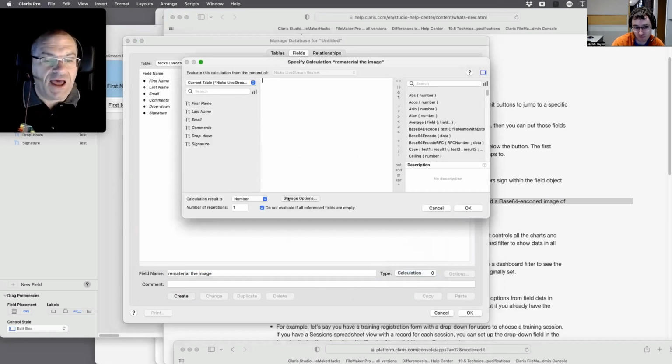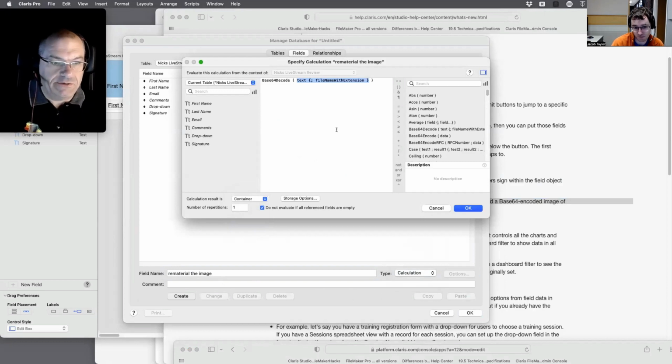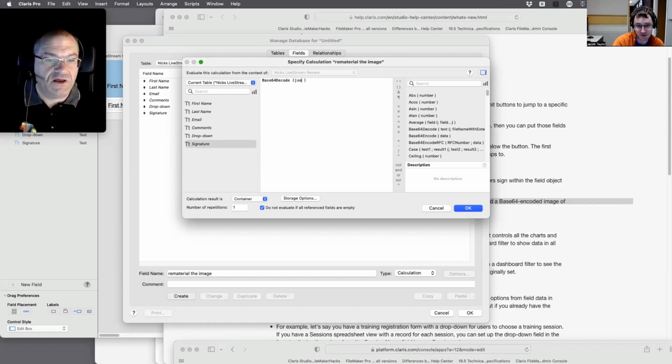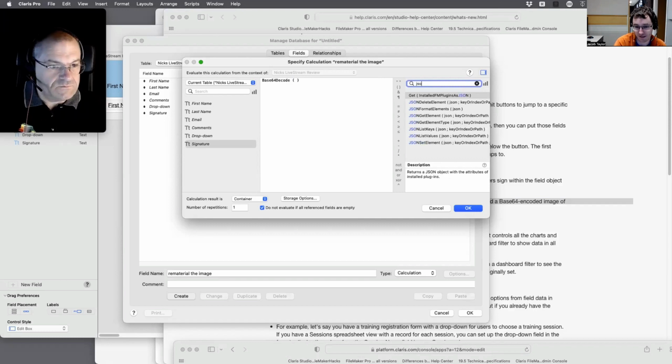Create. It'll have to be a container, and it needs to be base 64 decode, and then JSON get element, and then what all this JSON? You want me to? You're going to walk me through this? You know how to do this? Sure. JSON get element. Yep. Oh, you don't have MBS installed. That's right. You want JSON get element and then JSON get element.